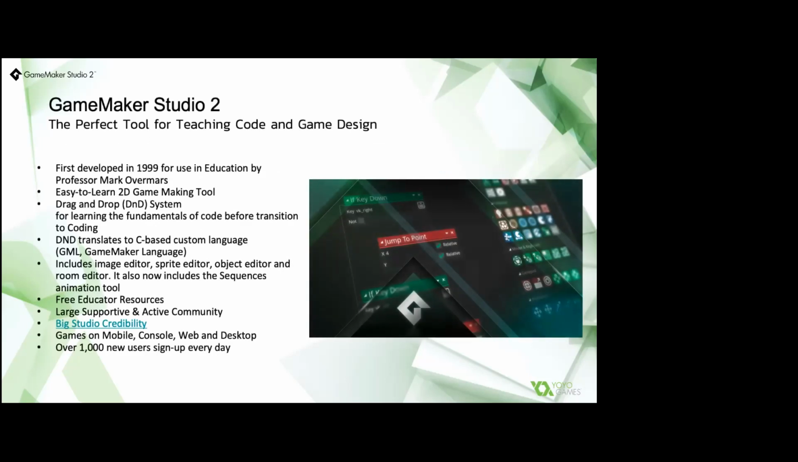Before we get to the educator resources, I'd like to provide a brief overview of GameMaker Studio 2. First developed in 1999 for use in education. It's an easy to use 2D game making tool. Being 2D is important for learning because it removes much of the complexity associated with 3D and allows for faster progress. Drag and drop, or D&D as we call it, for no code development. So students can firstly understand the fundamental building blocks of coding and progress to coding when they are ready, letting them progress seamlessly without hitting a wall.